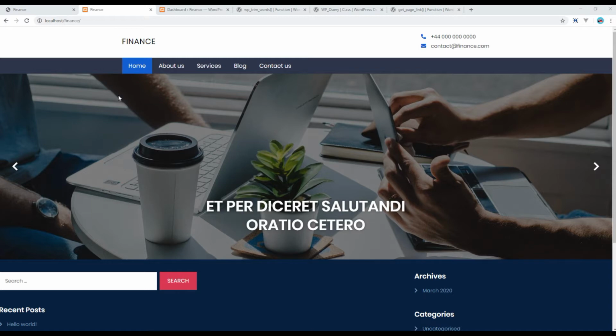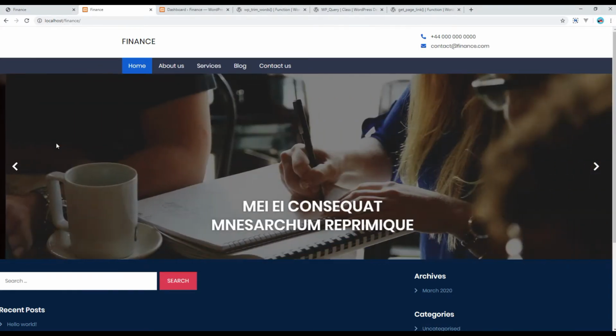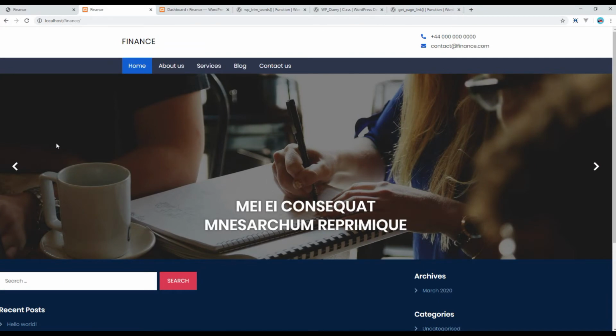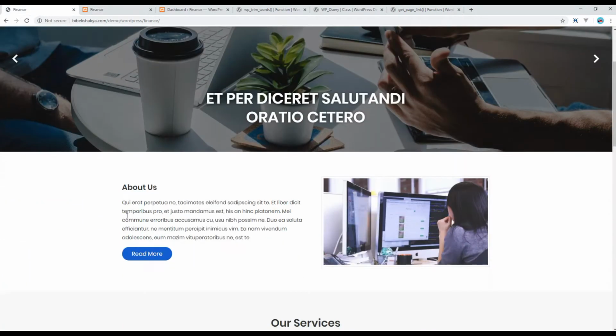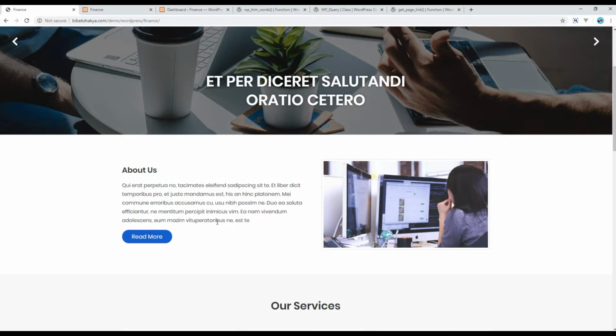This is the 6th episode to create a WordPress website using our own custom theme. In the previous episode, we worked on hero block using Slick.js and custom post type UI. Today, we'll be working on about us block.